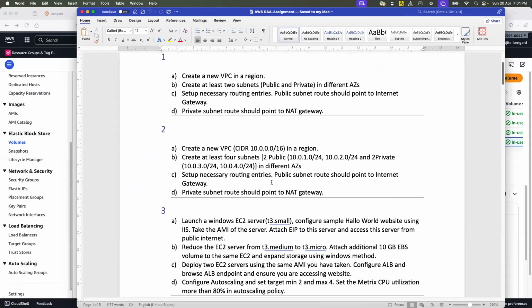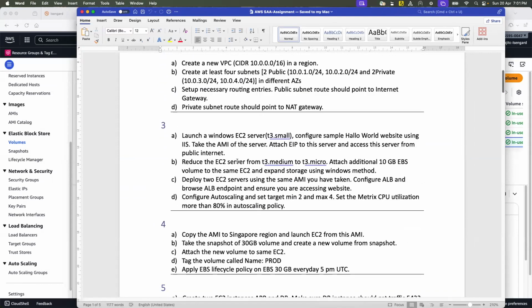So assignment 1 and assignment 2 you have already done, and then probably you can go for these assignments. You can start 3 A and B, point A and B. Okay, because you don't know ALB and all that load balancer stuff yet, but at least you can go for these 3 A and B.